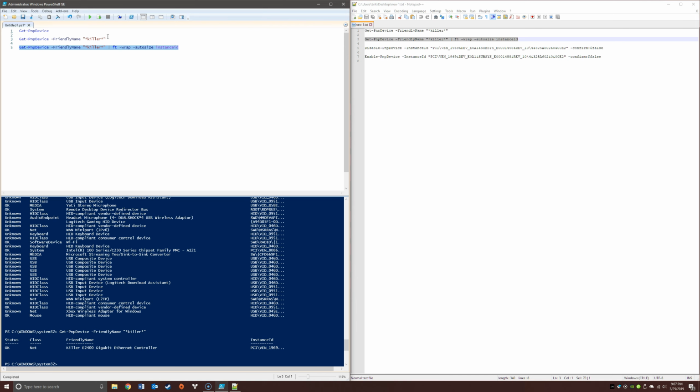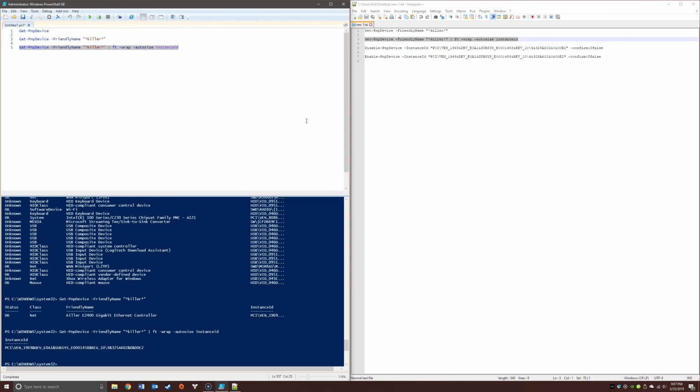So I'm going to go ahead and run this command, and we'll see what that returns. Alright, much better. So this went ahead and it returned just the instance ID, and it showed the entire value, which is perfect. Now we have the necessary information to go ahead and run the disable commandlet.